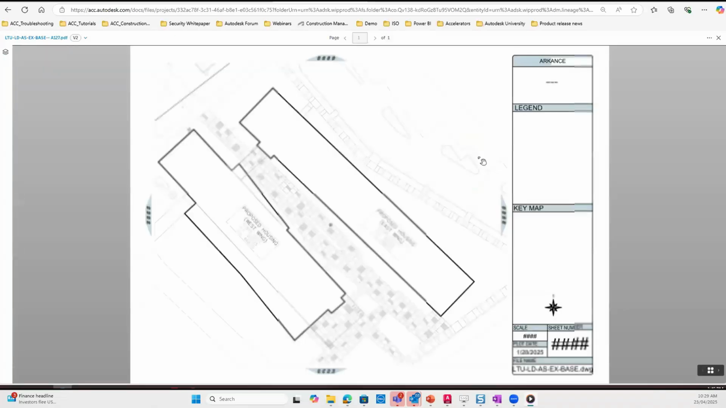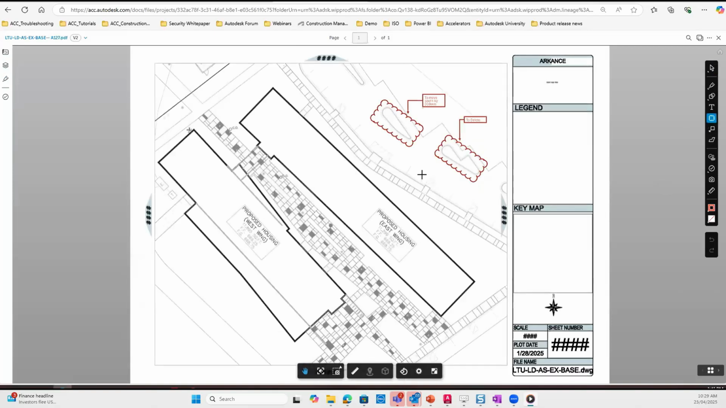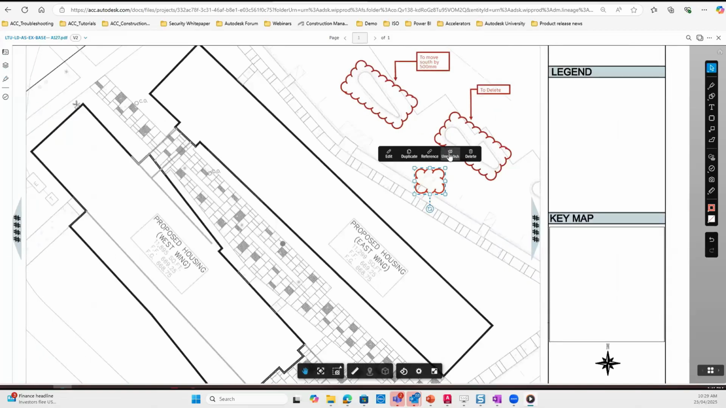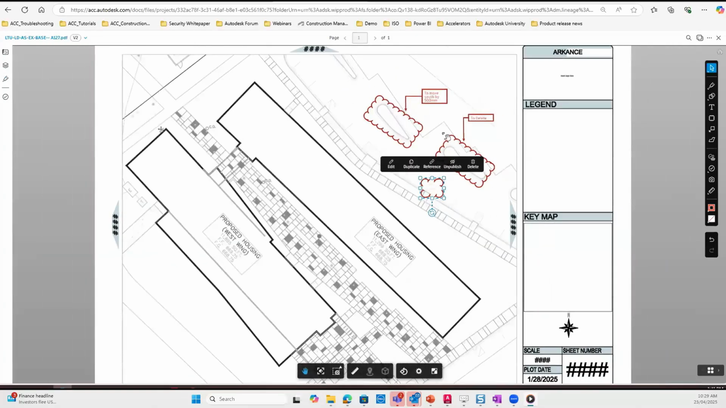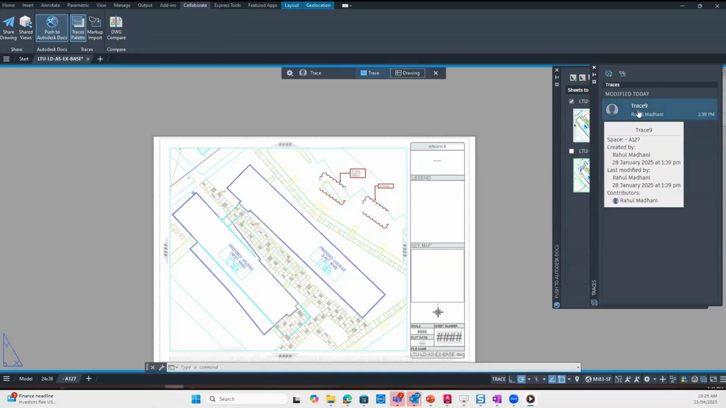And yeah, as I said, you can continue adding markups like that. So let's say I'll just add another one over here, publish it, and once that is published, I can always import those markups again.